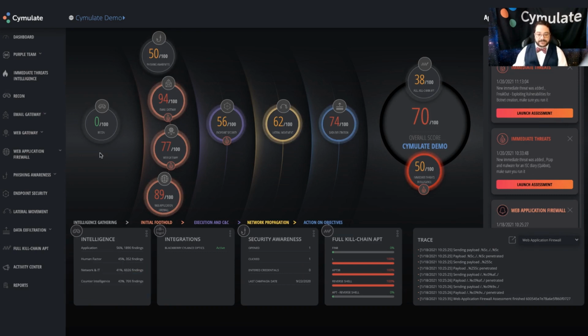What we're looking at here is the Cymulate dashboard. This is the main command and control interface for our SaaS-based continuous security validation platform, and you will be using this to set up different types of simulations and assessments that can be performed with Cymulate. So let's have a look first at some of those assessment types.